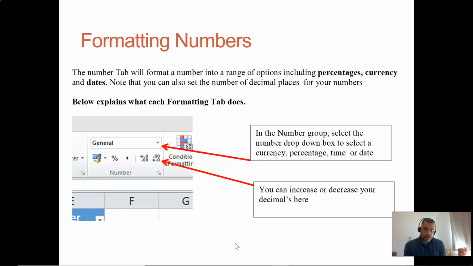And finally, we're going to have a talk about formatting numbers. This one is really just a case of going into your number group and formatting your numbers. If you look here, the number tab on your home menu, this drop down list is where you can select all your options of currency, percentages, dates. You just need to go to your number tab to do that. But you also have options to increase or decrease your decimal numbers. What we mean when we say formatting numbers is we're changing that number into another type that we can work with.